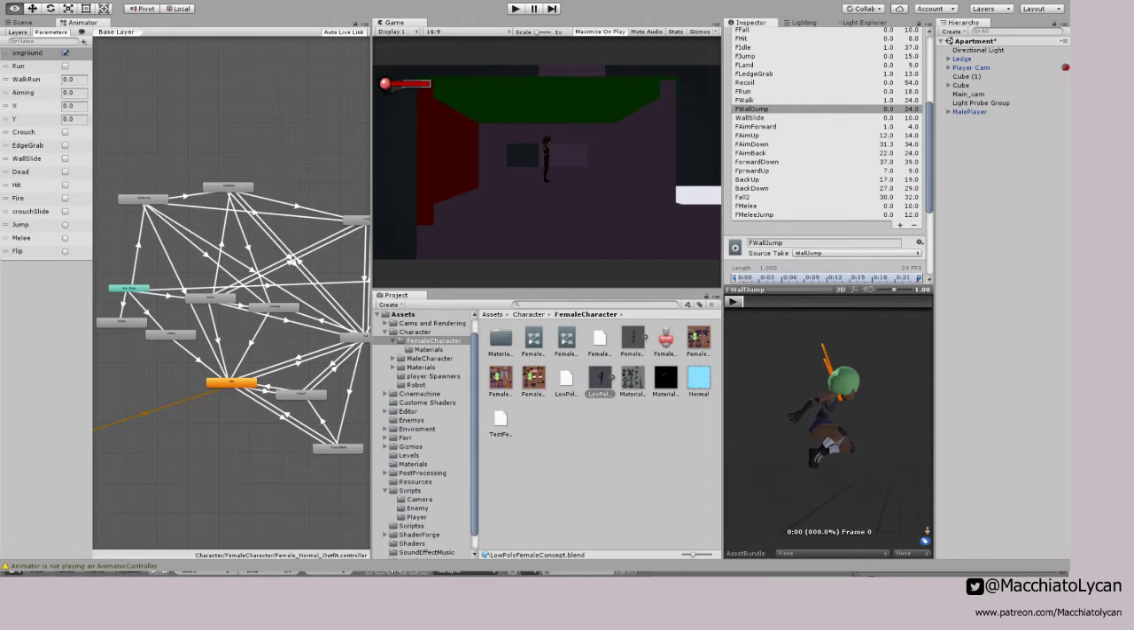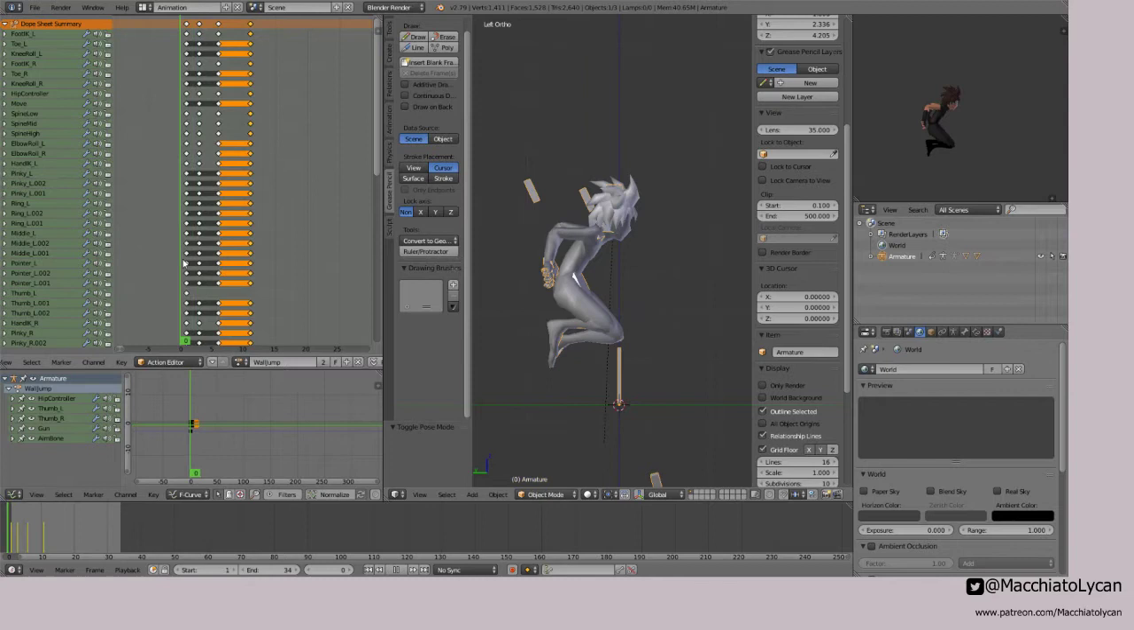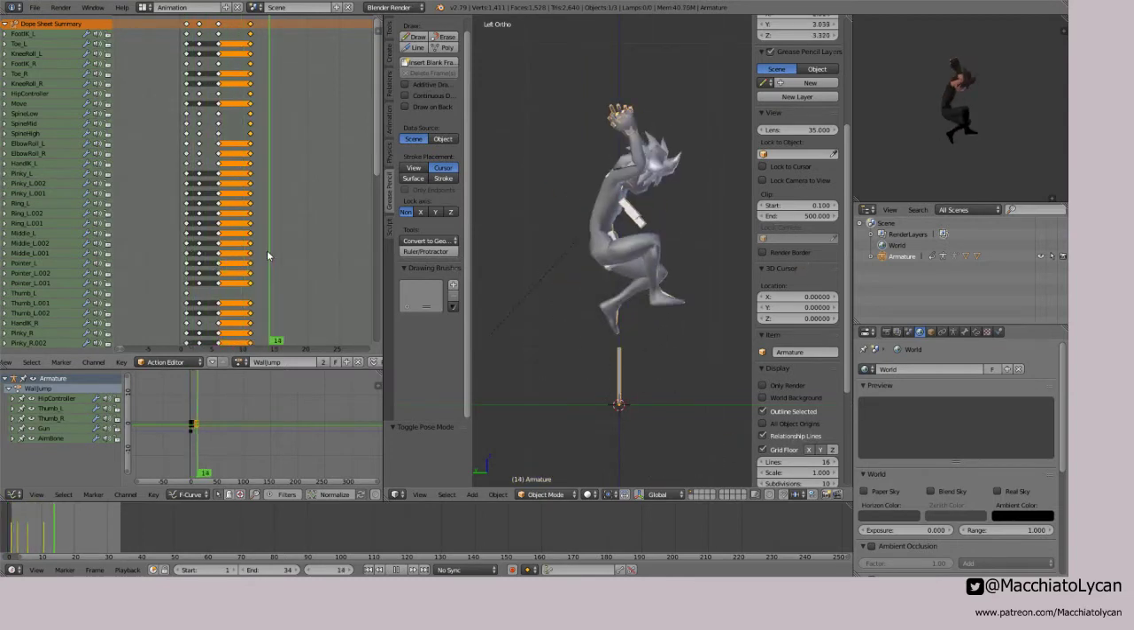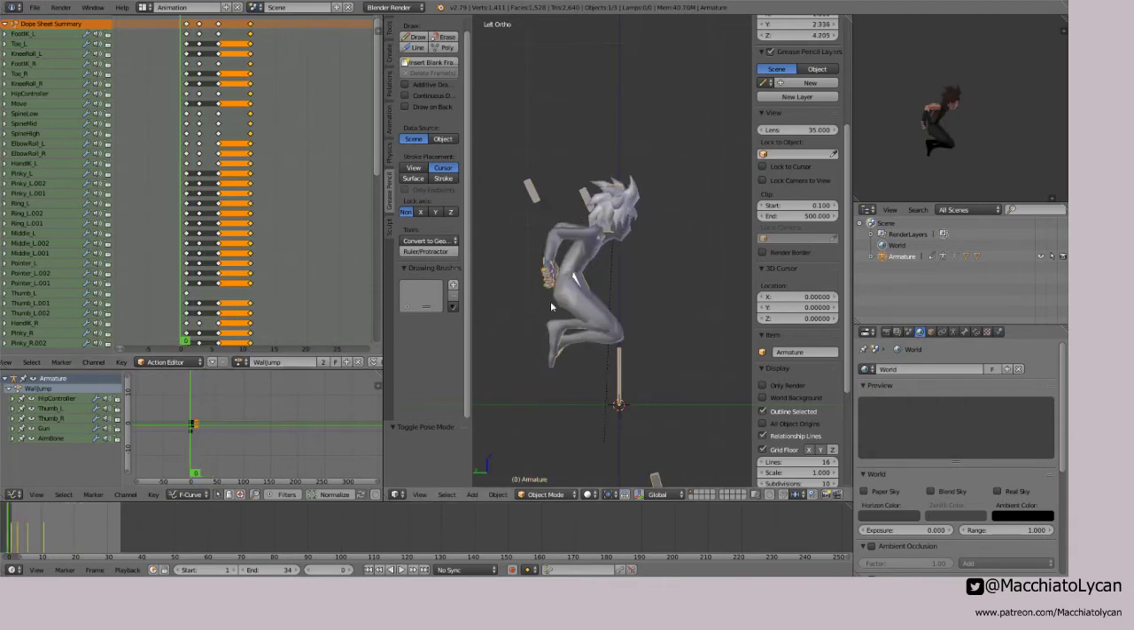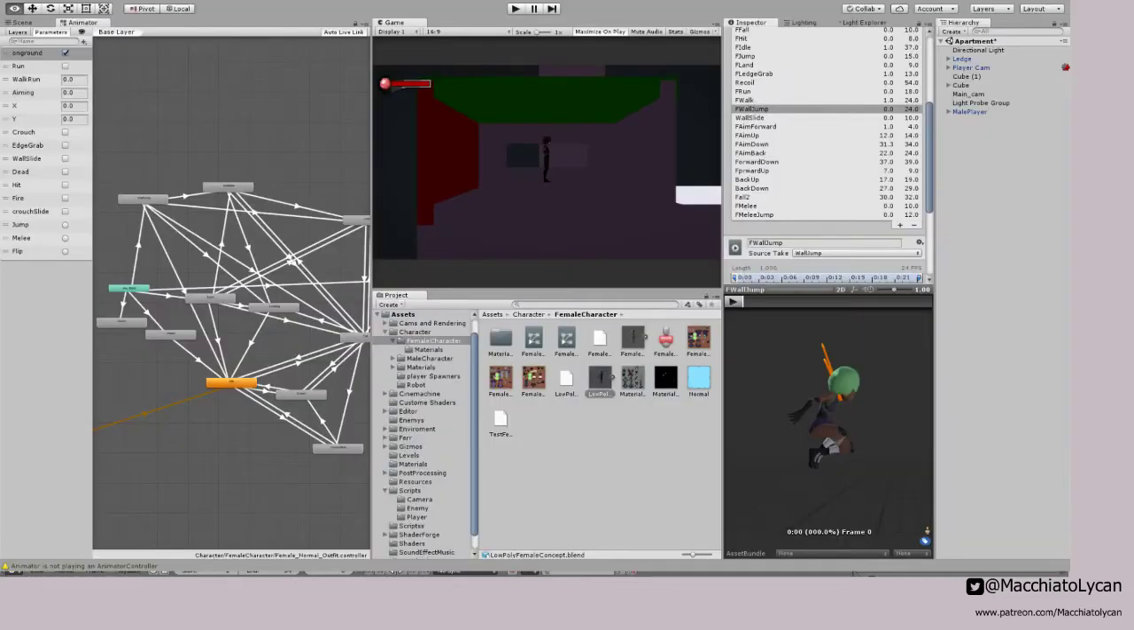So yeah, we'll go back in Blender. We want him to not just be static right at that point. We're going to want that transition. But for now, we'll save that, go back into Unity, and see how it looks in game. Hopefully it looks much better.